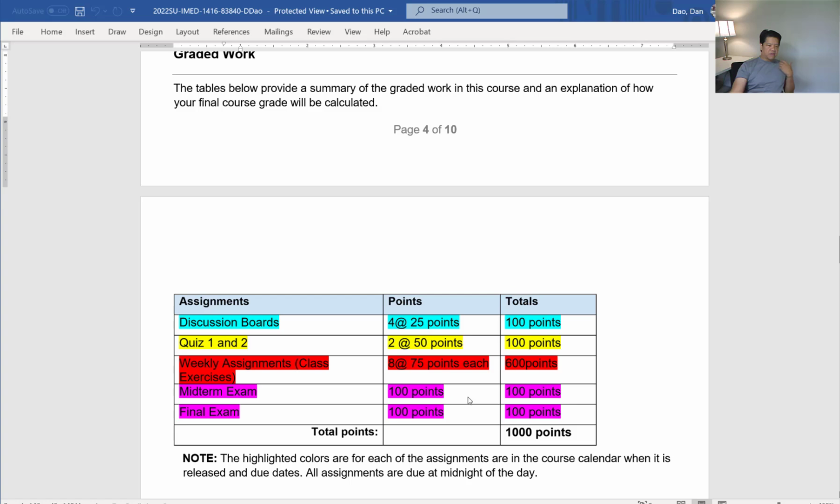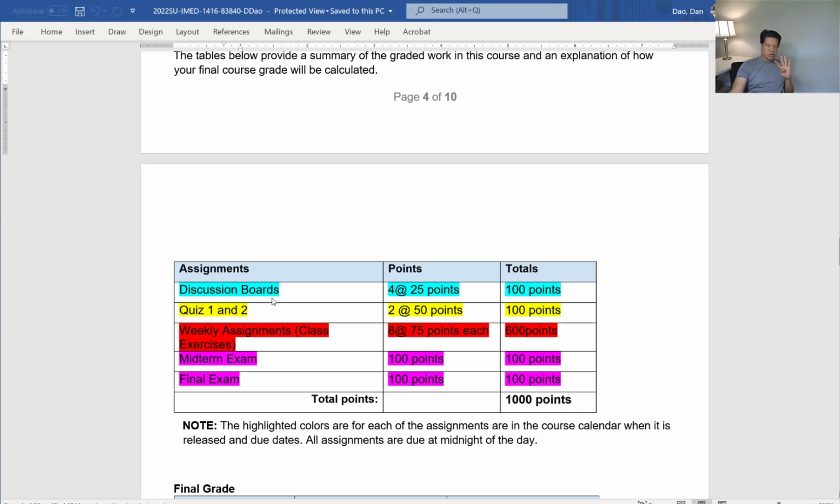So how I give you a performance grade for this class: this is how it works. There are 4 discussion boards, 25 points each, a total of 100 points. I give you 2 quizzes, all multiple choice. If you listen to my lecture and my class exercise, every answer is in there. They're very obvious. Quiz 1 and quiz 2 are drawn from a database of questions that I write, so you might not get the same questions. The order of the questions is all scrambled. Each quiz is 50 points, so 100 points for both quizzes.